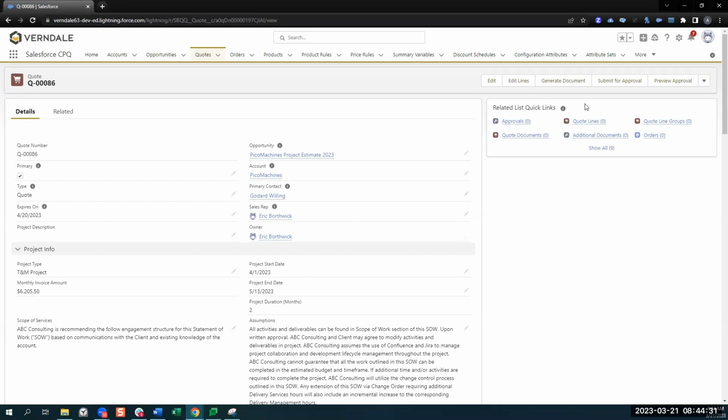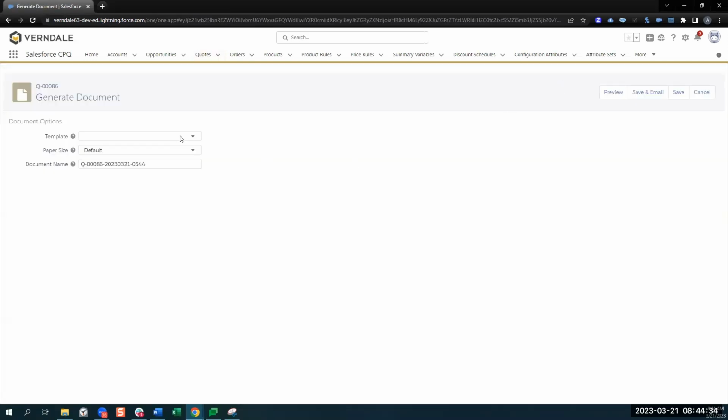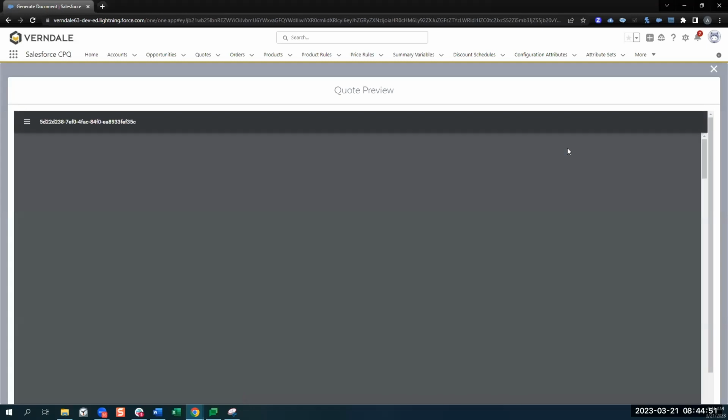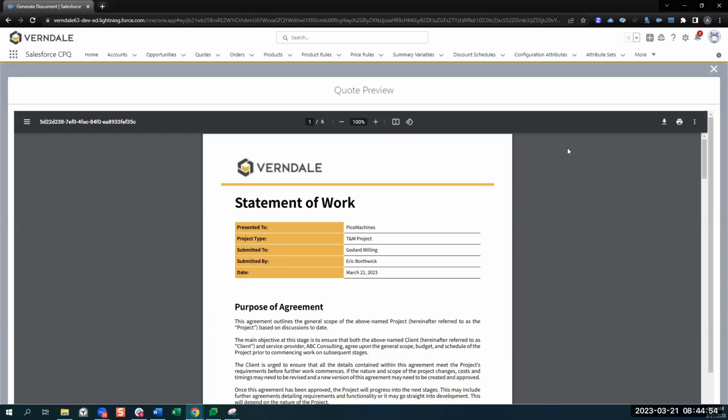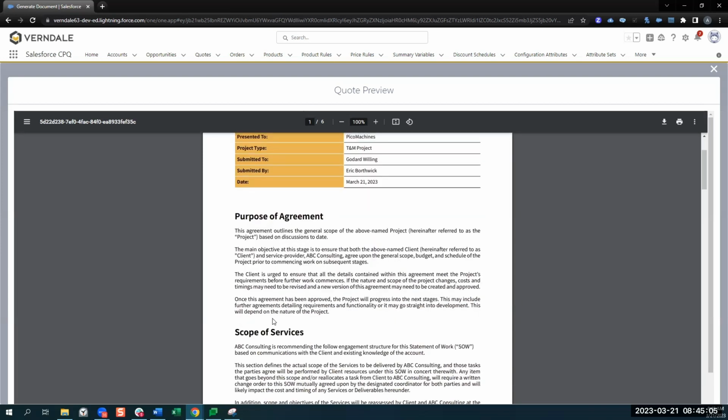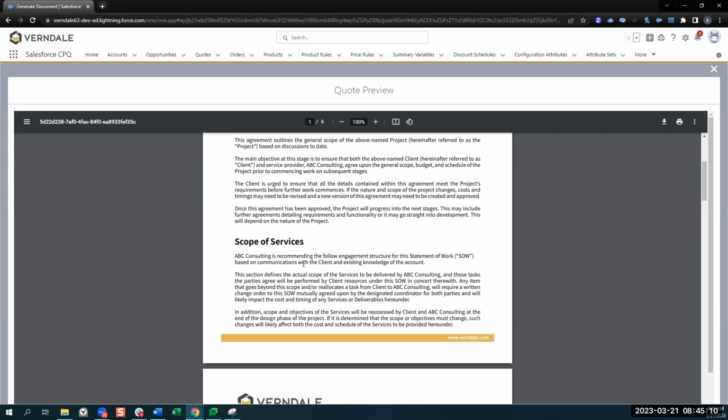Once it's been approved, you might want to generate your document. You can have master service agreement, various forms, but let's go ahead and take a look at the statement of work template that we have created based on this particular quote. Let's preview it. So these templates are very, very dynamic based on your particular business needs and data that you've entered into the system. So you can see it has who we're presented to, project type, all of this is dynamic. Same thing with each one of these sections. If these need to be customized or have specific merge fields added in, that's possible as well.